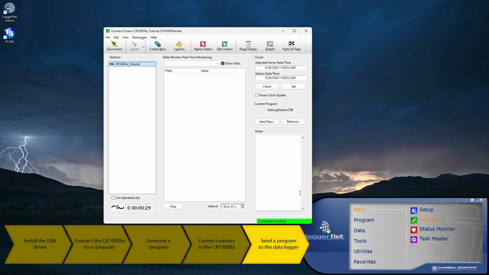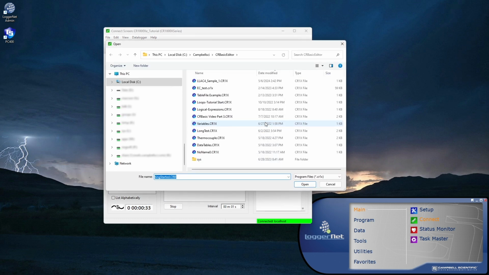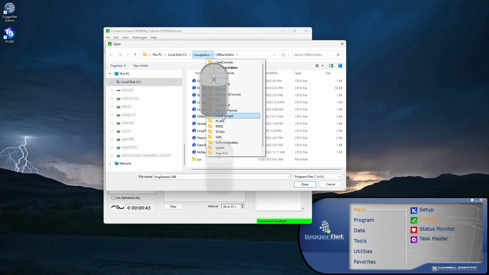Now I'll send the program I wrote in Shortcut to the data logger. Click Send New and navigate to the program. I saved the program in the Campbell Sci SCWin folder.